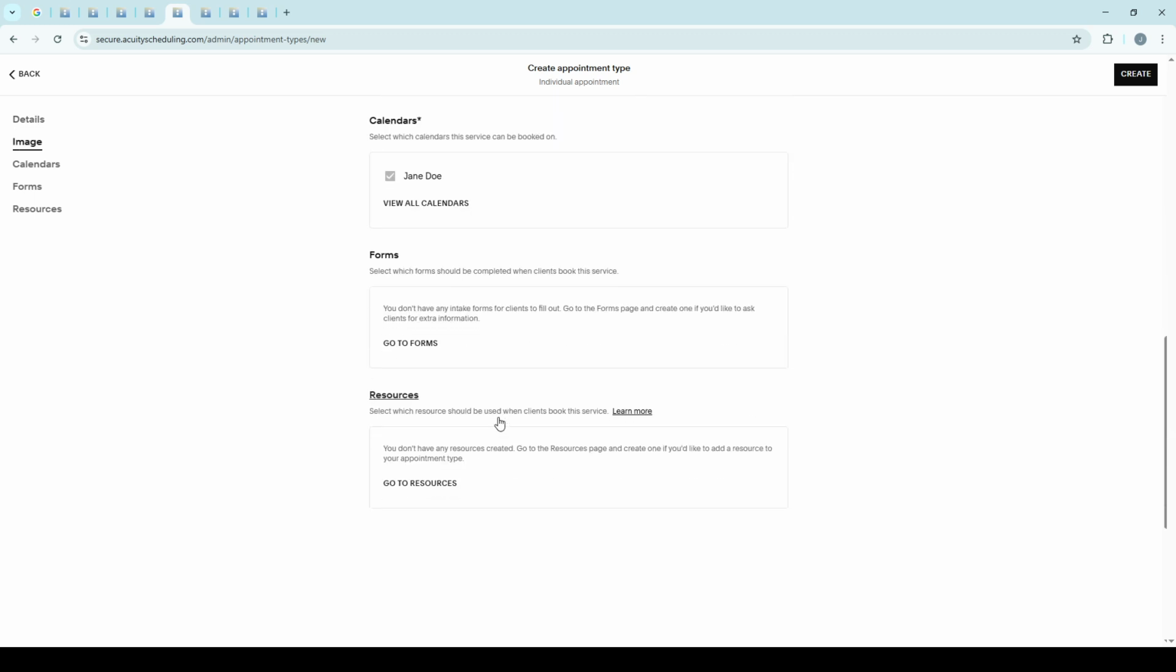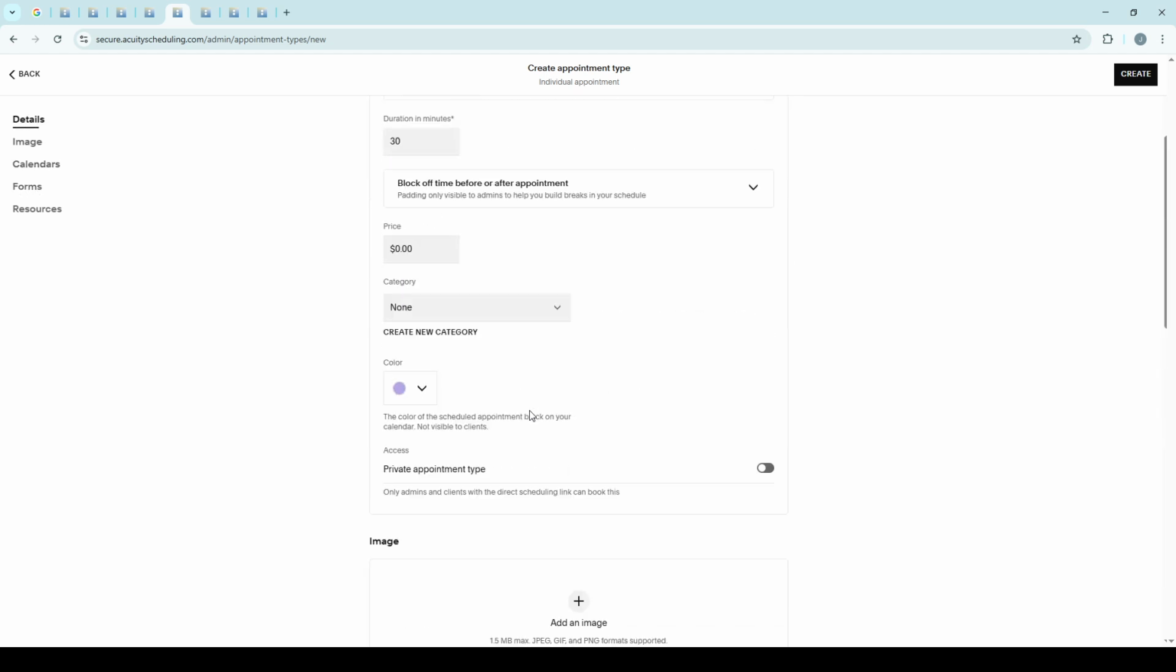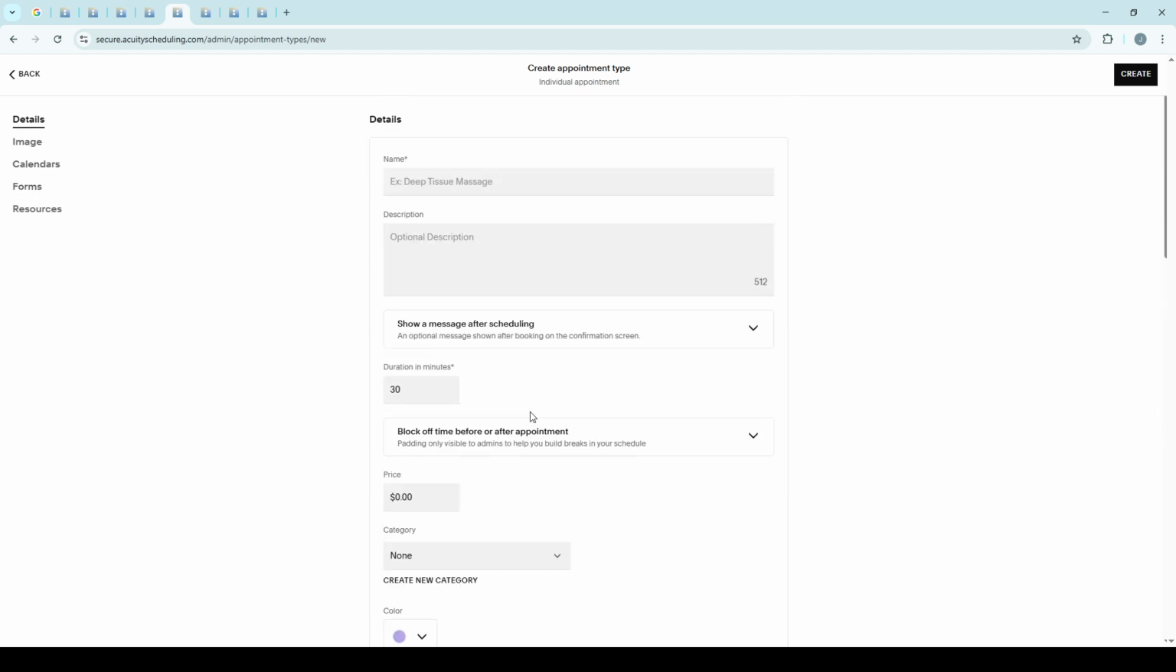Integration is key for seamless operation. Visit the Integrations section to connect Acuity with services like Google Calendar, Zoom, or even payment processors. By doing this, all your platforms work in harmony, making it easy to manage appointments, host virtual meetings, and process payments seamlessly.